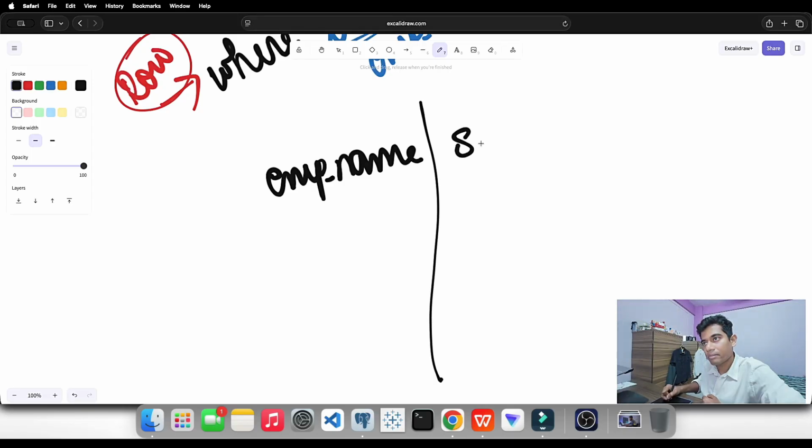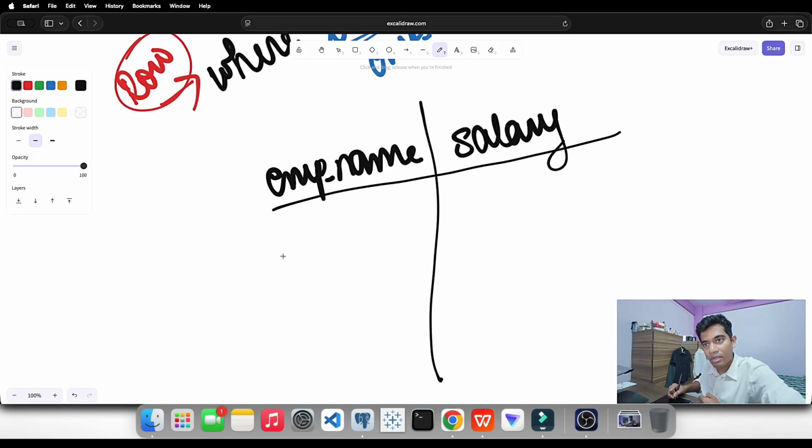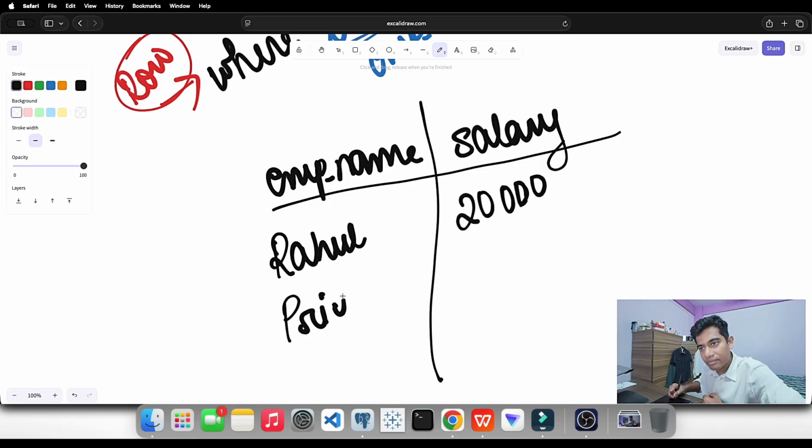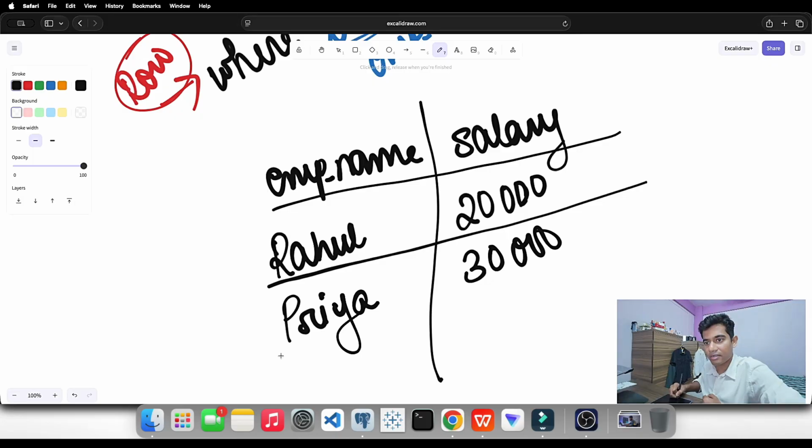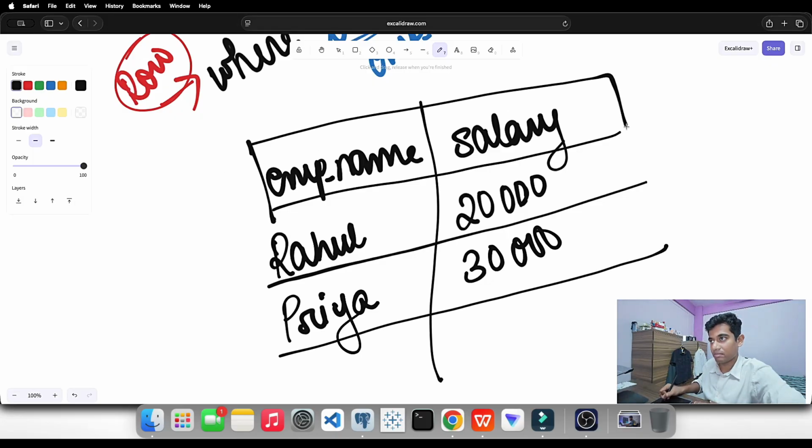Employee name and salary, okay? Employee name is Rahul, salary 20,000. Then we have Priya, 30,000. These are the rows, and these are the column names. Simple as that, they are the rows and column names, okay?